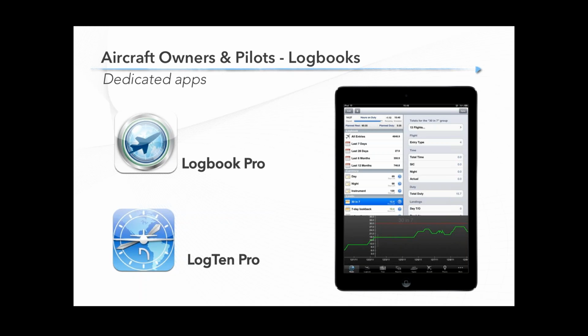And it's going to help you with your currency also once you get your certificate to tell you when you're night proficient or how many landings you've done in the last 90 days, etc. So it's a great way to take the data and make it very useful to you as a pilot to see how you're flying and currency is progressing.